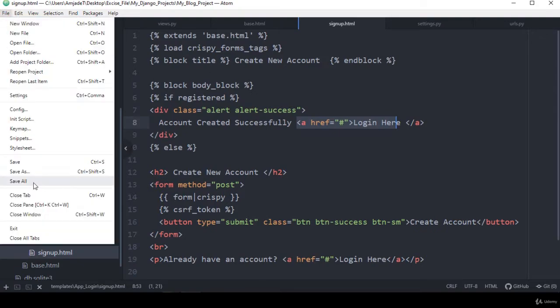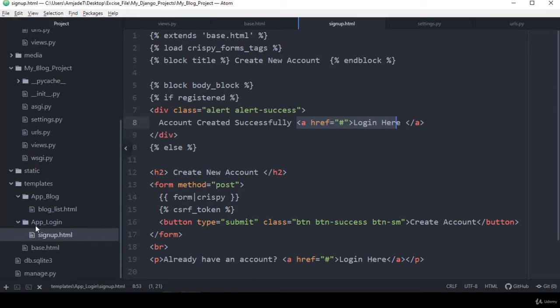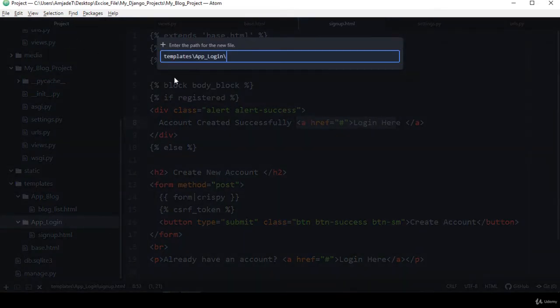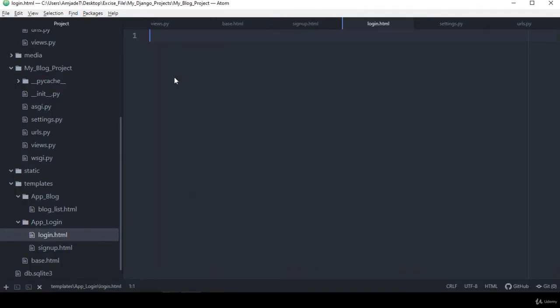So right now I just click save all, and now in our app login folder, I want to create a new file, and I just name it login.html, and I just simply save it.